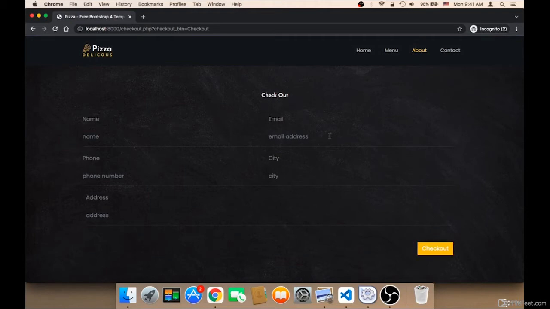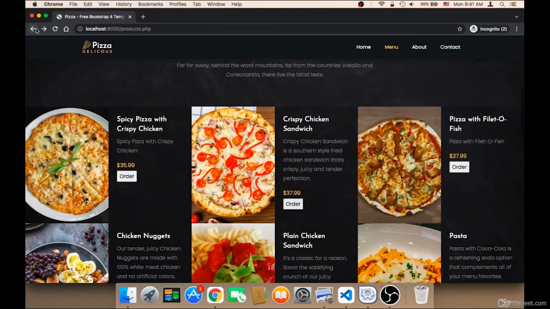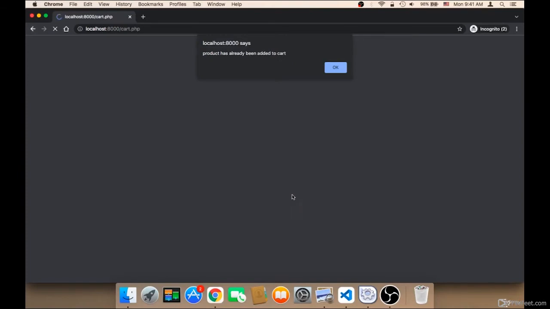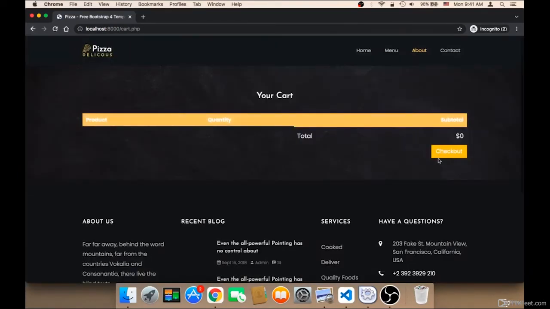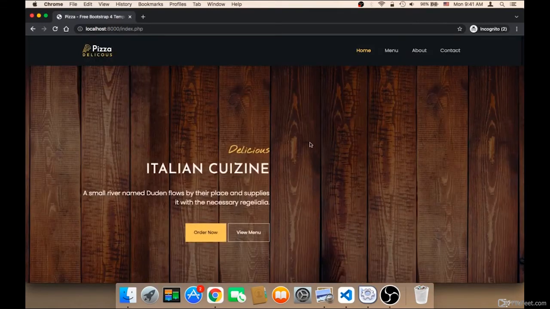And the good news about this form is that it's not going to be displayed unless there's something in the cart. So if you go back and remove everything from the cart, for example, if you remove this from the cart, the user will not be able to go to the checkout page. As you can see, it's not going to work.